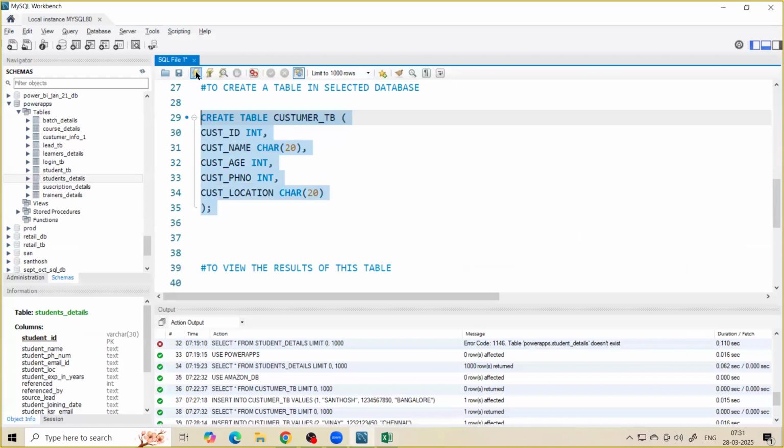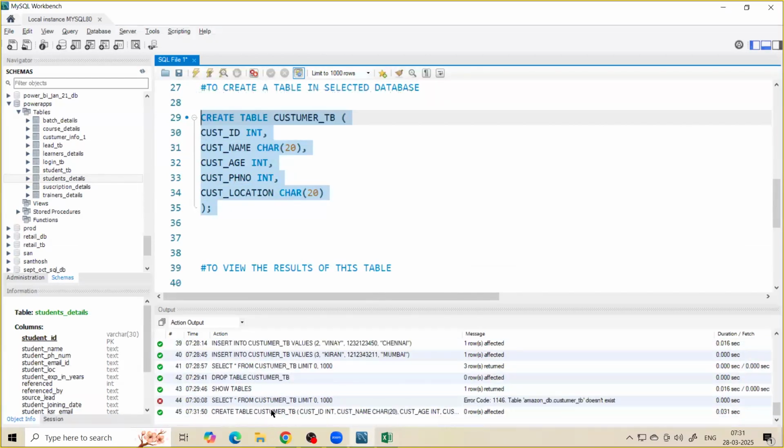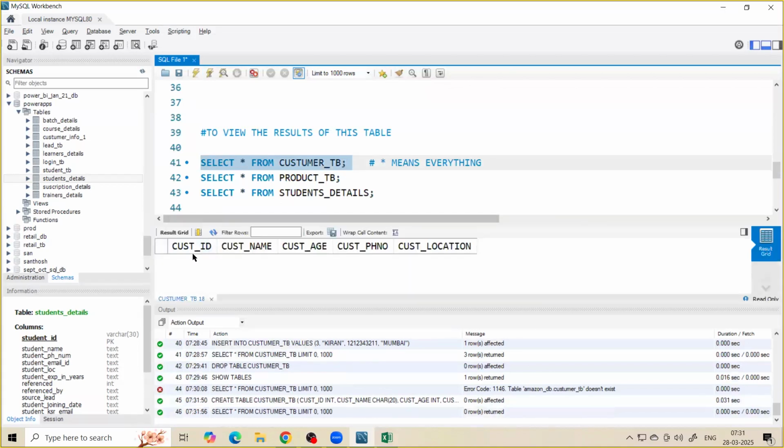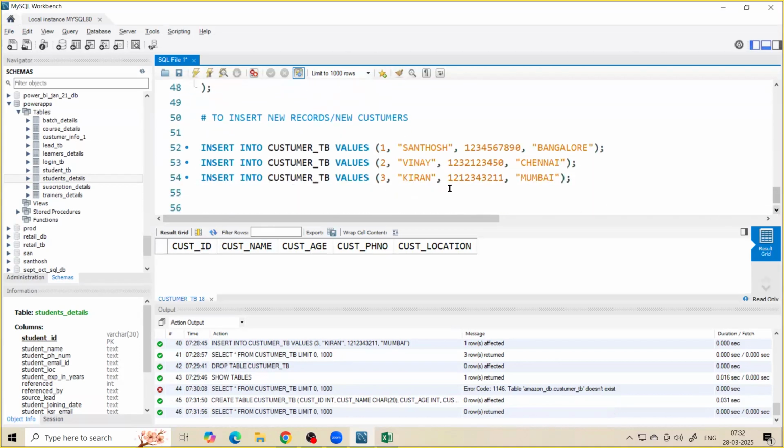Now I'll go and create the structure. Since I've dropped it, I've recreated it again. Now if I show you the records, nothing will be there because I dropped everything. So customer ID, customer name, customer age, customer phone number, customer location is there. Now I'll go and enter one here, name here, followed by age here, phone number here, location here.